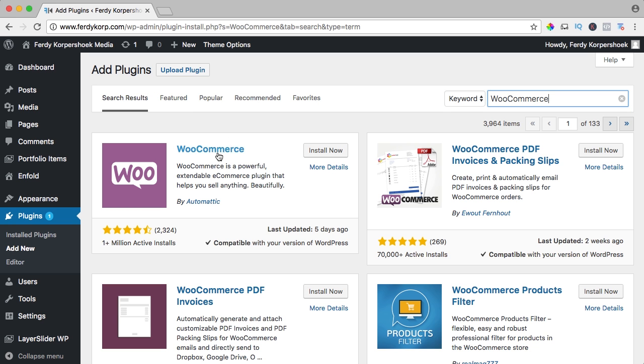And you'll see WooCommerce by Automattic. It's been downloaded over 1 million times and it's updated recently. This is the plugin we want to install. I click on install now. Now we can activate it by clicking over here.